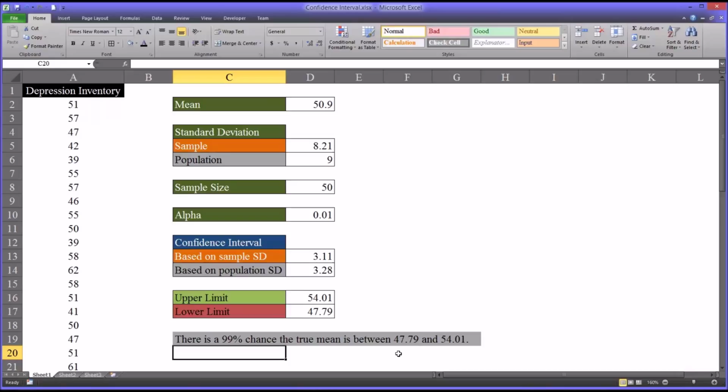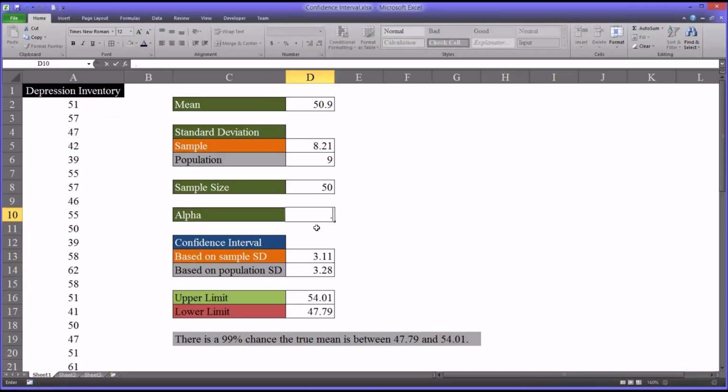Now usually, as I mentioned, in social sciences we're going to use 5%. There's not too many instances where we would deviate from that. But I want you to understand how changing the alpha changes the probability and how that affects the confidence interval.